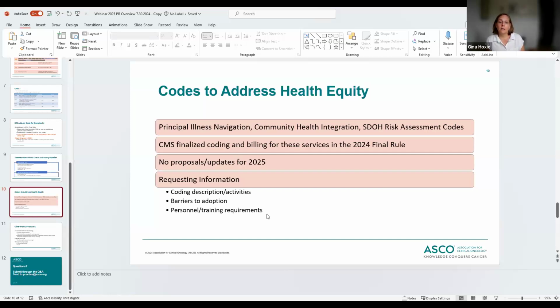They would like to know if there's any changes or updates that practitioners think should take place within the code description, if there's activities that should be included in those services. They also want to know about the personnel and the training requirements. I think training has been somewhat of a sticking point. The practices would like more information about what this means and what's required of them.